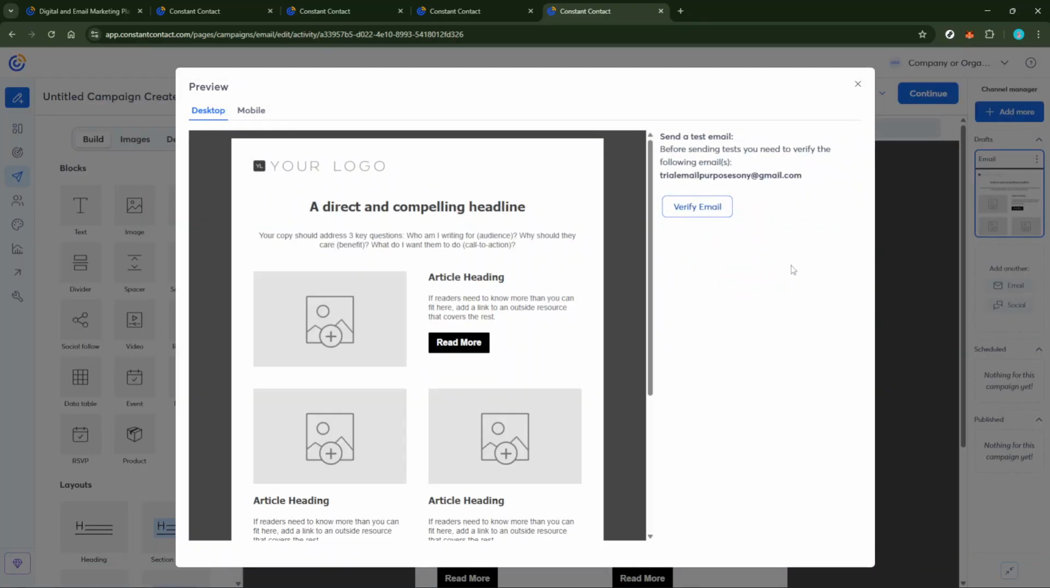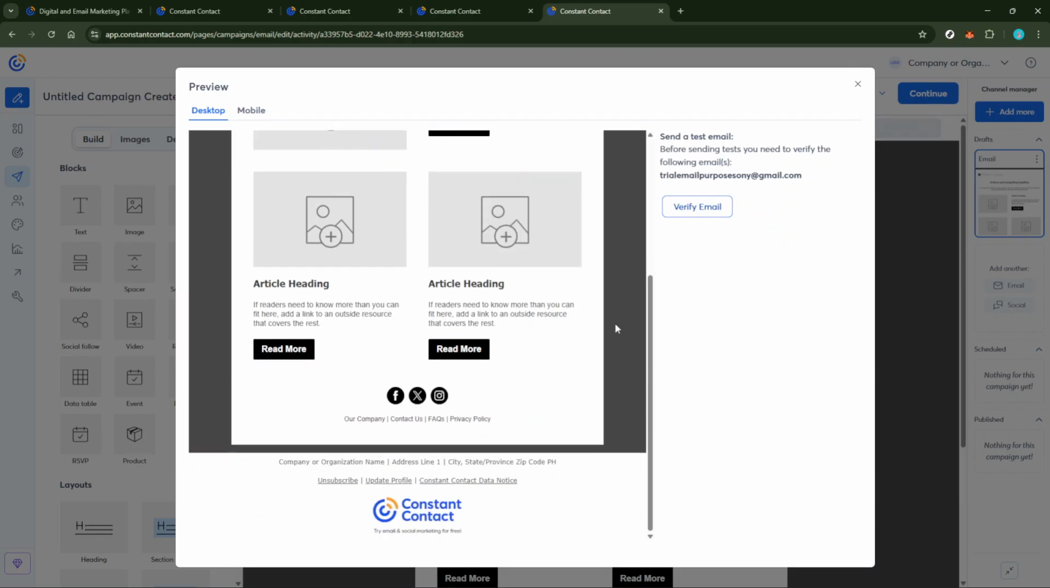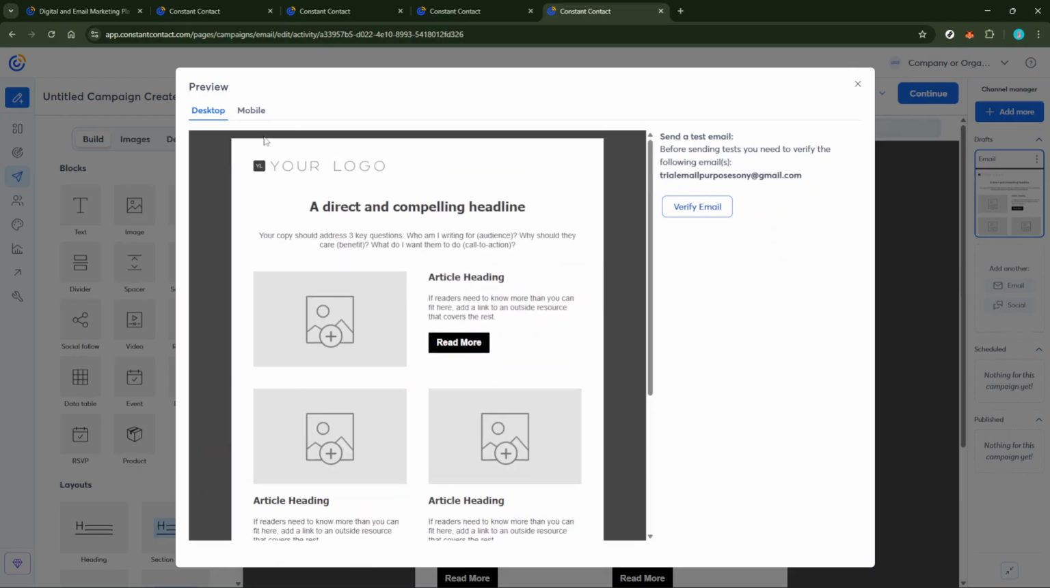These straightforward steps will effortlessly add a professional touch to your emails, driving more engagement to your social media platforms.